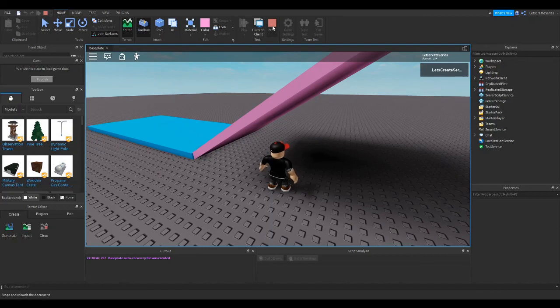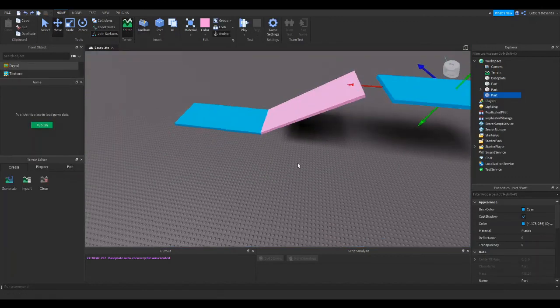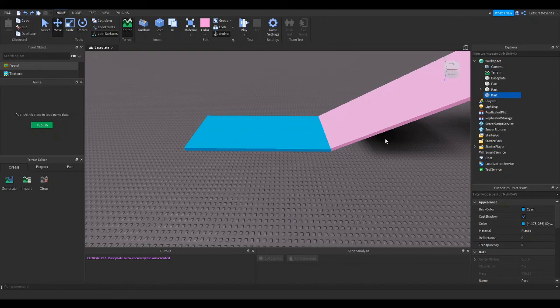So we can do that. We press stop to get out of the game, and we're going to go right next to, we're going to make sure we have that bottom flat, the very first part we created, selected. And then when we look in Explorer, we'll see that one of those parts is highlighted, and that is the part that we have selected.